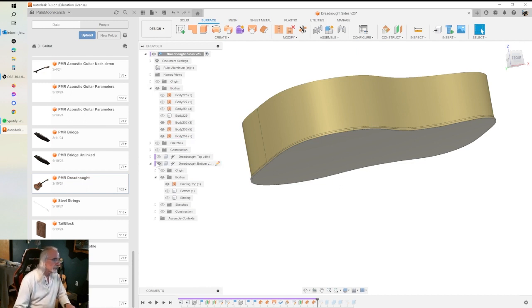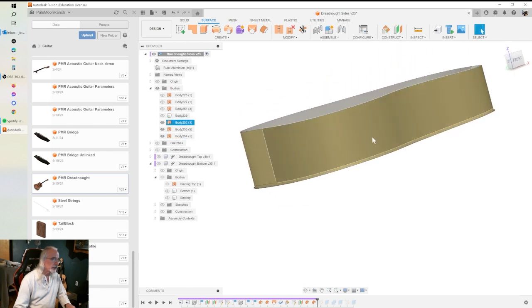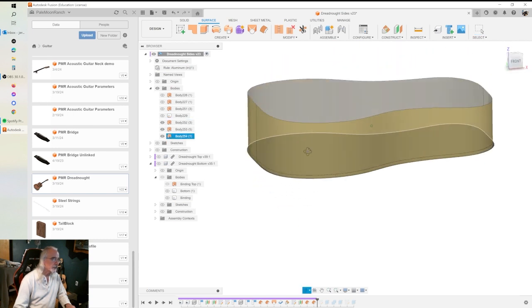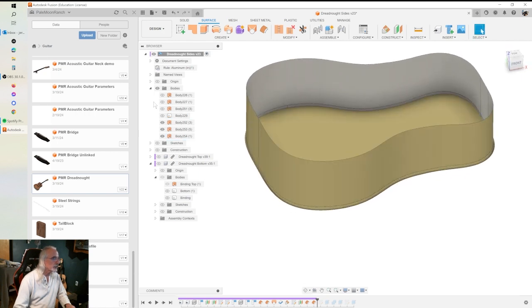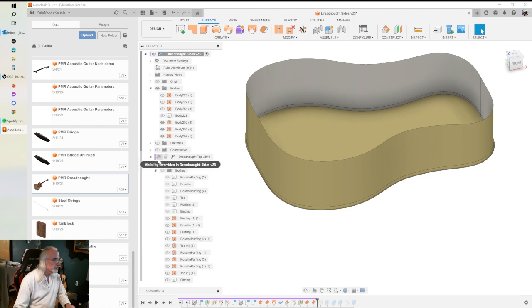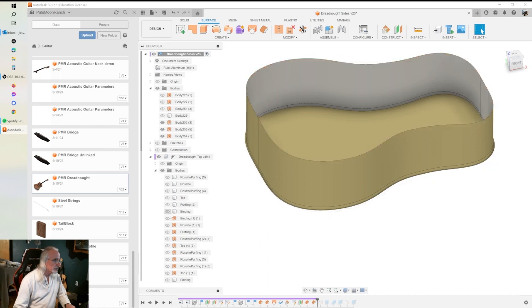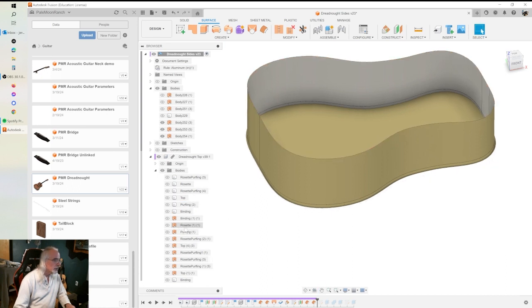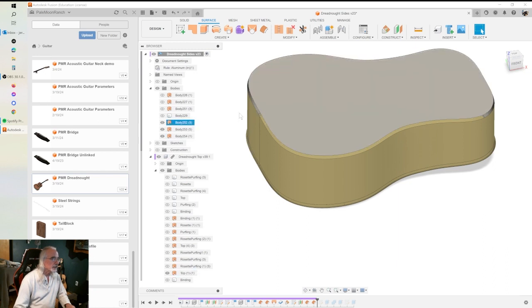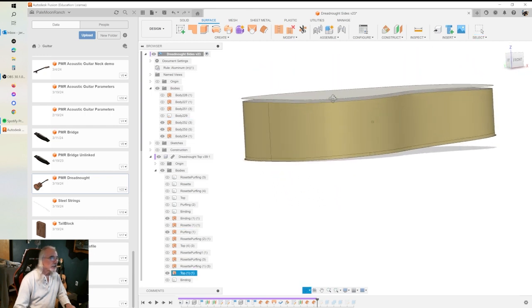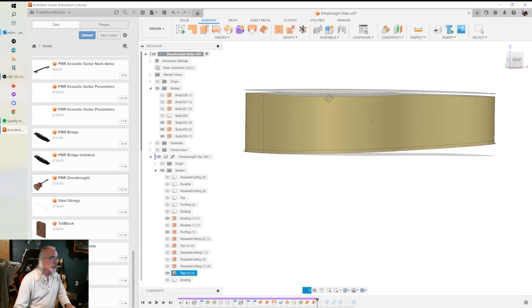Okay. Now we're going to turn off the derived bottom, and all we have left is now our side and our bottom. Now we need to do the top, so we're going to go to our top, turn on the dreadnought top. We're going to turn off all of the solid bodies, and we are just going to turn on the top, but we need to extend it out. So we need the top, we need the binding, and we need the purfling. And all of those are above the body because they're sitting above the binding.